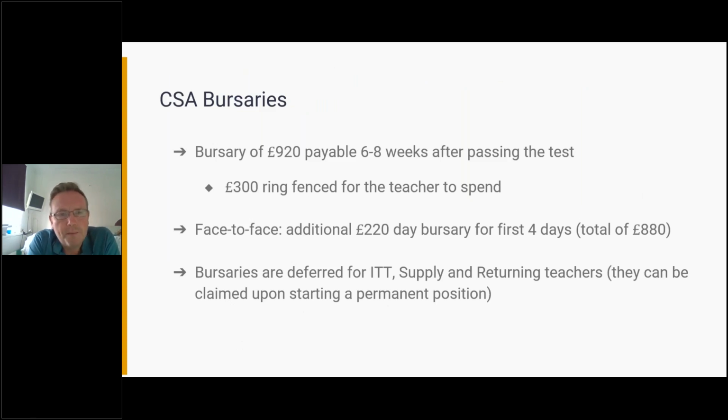So just to explain what bursaries are available. At the moment, with us being in remote delivery, there is a total bursary of £920 available for completing the CSA. That will be payable within 6 to 8 weeks of you passing the test. £300 of that 920 is ring-fenced for the teacher to spend how they see fit. So that could be on resources for the classroom, it could be to support a trip, additional CPD. So really, however the teacher sees fit to improve computing in their school or for their own development.